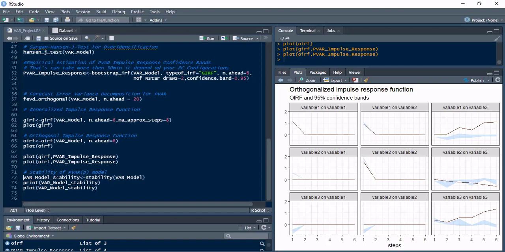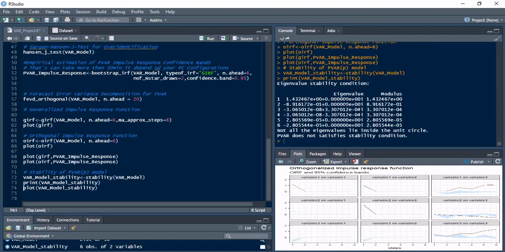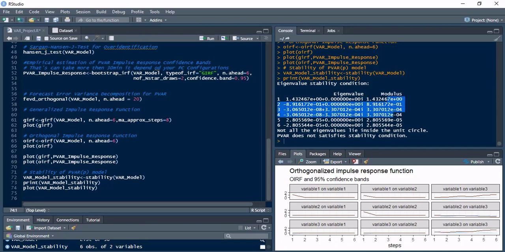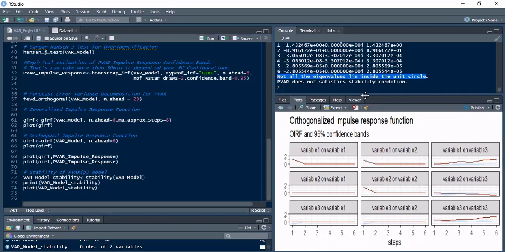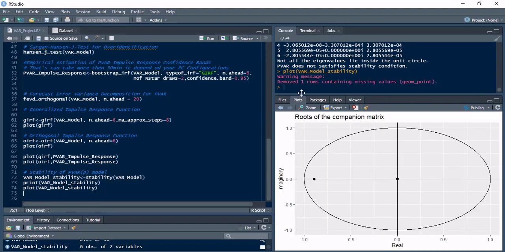Now you can take a look at the stability of this p-var model. We conduct the stability for this model. Now we print the results. If you want numerical result, this is the eigenvalue and the modulus. As you see, not all the eigenvalue lie inside the unit circle. You can see this sentence as I show here.